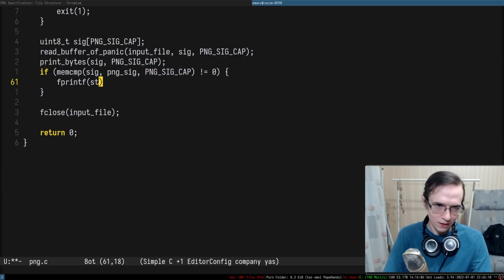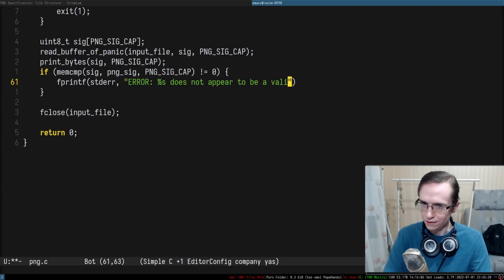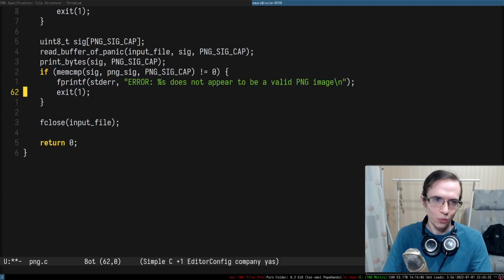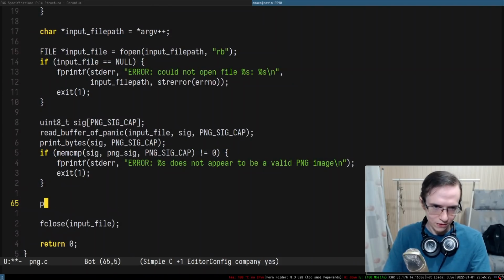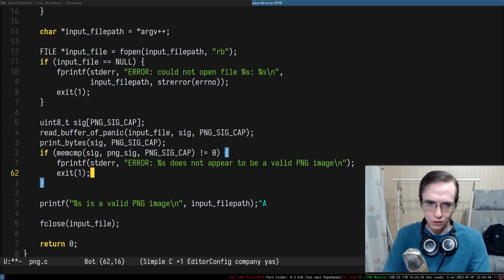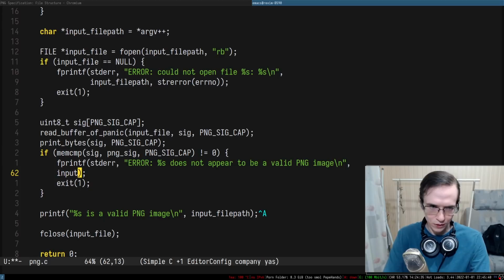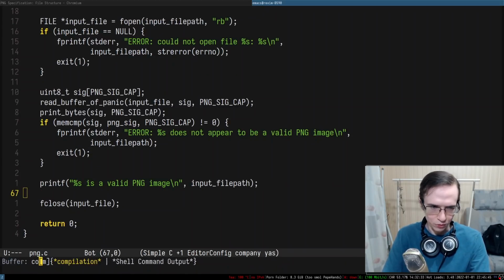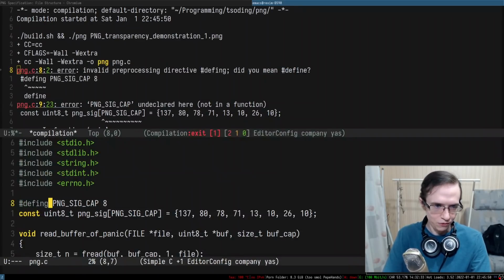So let's report an error. We can say something like file does not appear to be a valid PNG image. There we go. And then we're going to exit with exit code one. Then we can say something like printf is a valid PNG image, and we can provide the input file path. I forgot to put an input file path in here as well. Input file path, like so, and let's recompile everything.